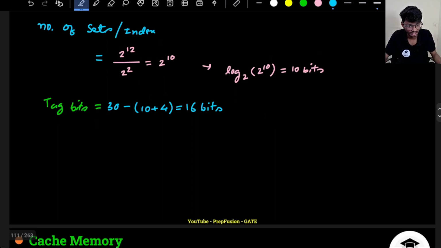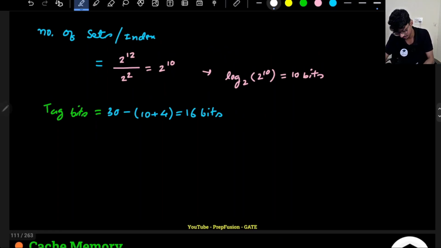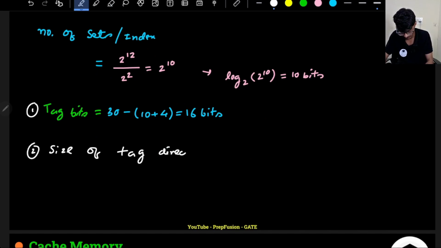Again, the size of the tag directory is very, very simple, right? How do you calculate the size of the tag directory? It is equal to the size of the tag directory. This is the first one. This is the second one. The tag directory will be, how many do I need to store? It is equal to the number of blocks.